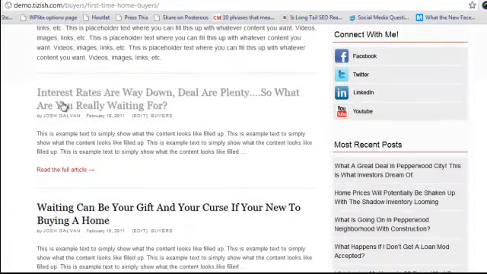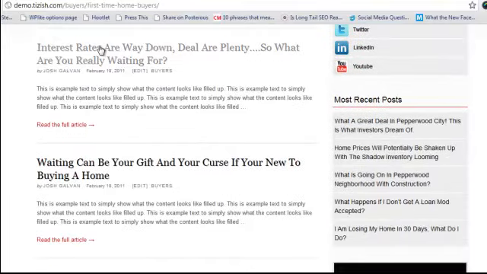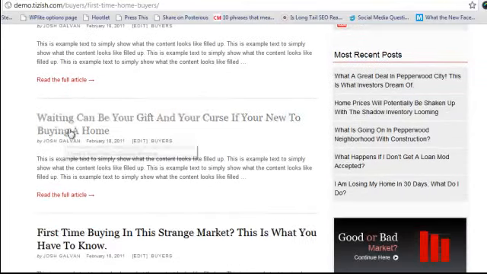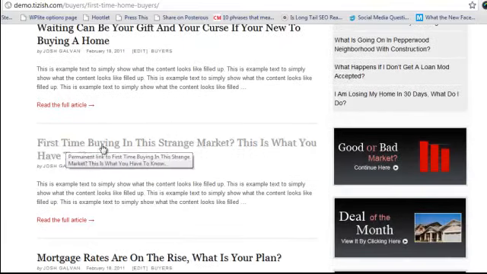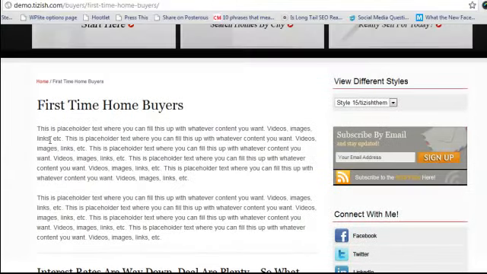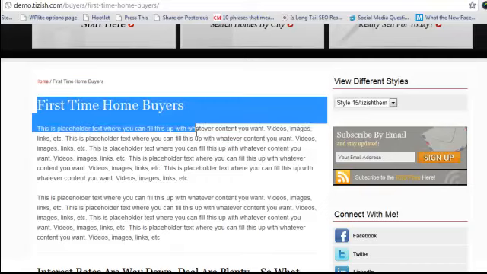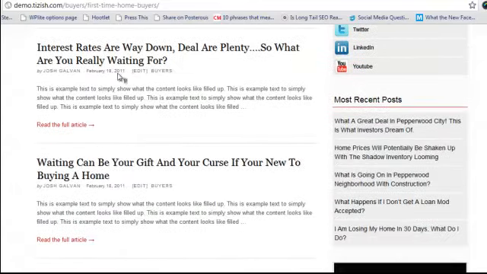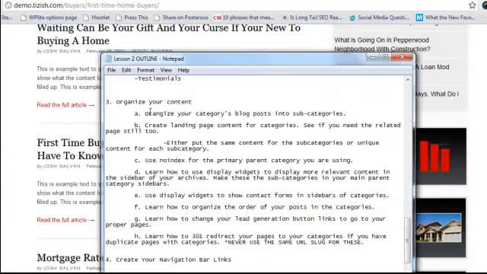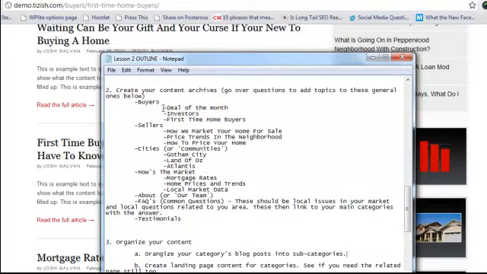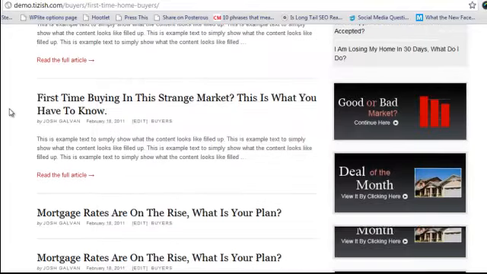Alright, and then now notice how the category archives here, the topics all have to do with just the first-time home buyers. You see these topics: interest rates are way down, waiting can be a gift or curse, first-time knowing. So the whole point is this first-time home buyers page becomes a concierge of information laser focused only on first-time home buyers, right? And now you see all these topics, they all have to do with first-time home buyers. And to rewind, this is what we did when we did the organize your categories blog post into subcategories. Alright, we organize those into those points, remember, and this is what we did with creating the subcategories here with the different topics. So let's just go even further now.